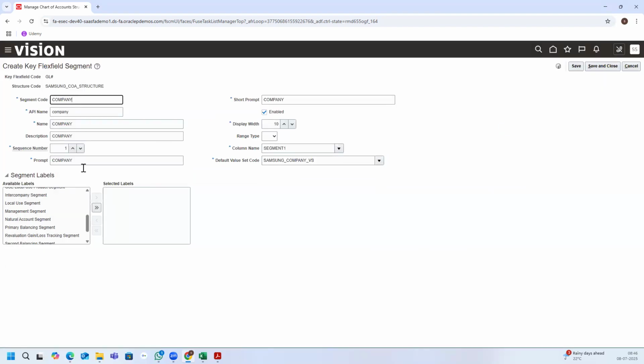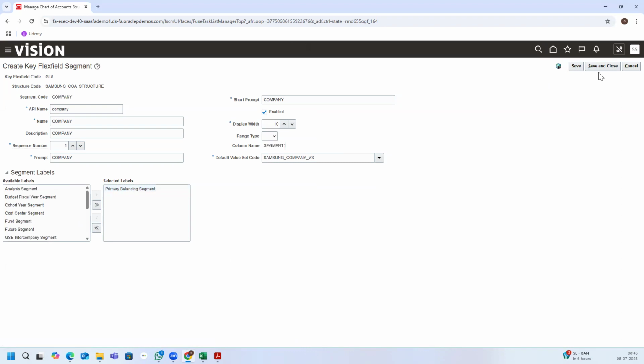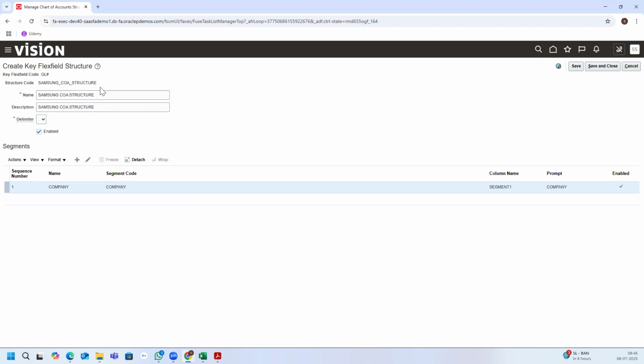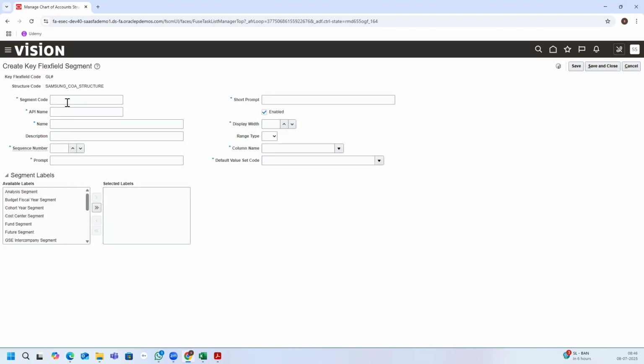So now our company is the primary balancing segment. To move this, you select this arrow. So now this is the primary balancing segment. If you save and close, we created the first segment. Company segment is ready. Next segment, click on plus. Next is department. This is the second segment, department.